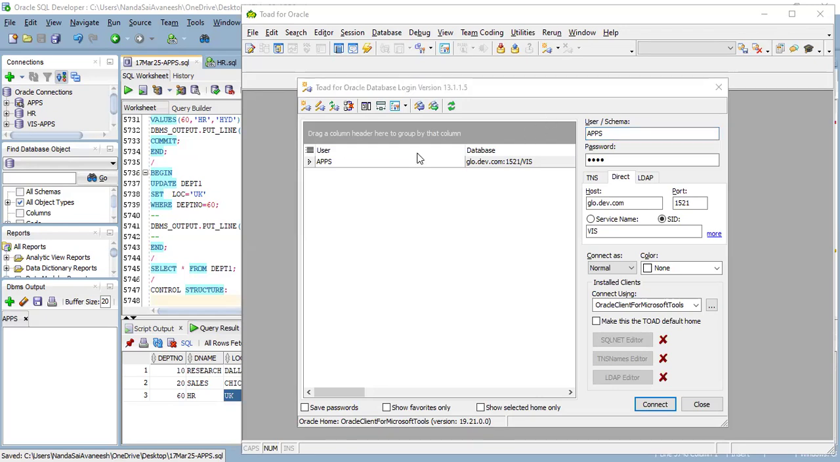So this is the Toad. When you open the Toad also, it will ask which schema you want to connect. First, we have to configure these schema details everywhere. That will be given by your employer. So here it is the app schema only; we are connected using these connection details. Once you connect, it will open a window here.